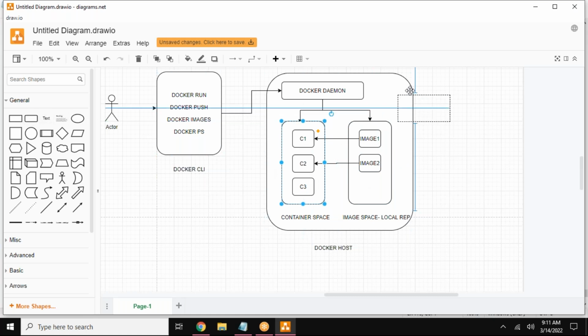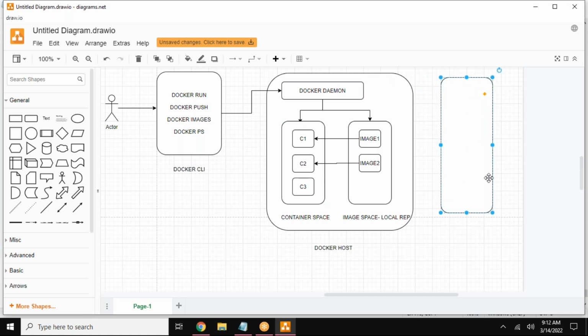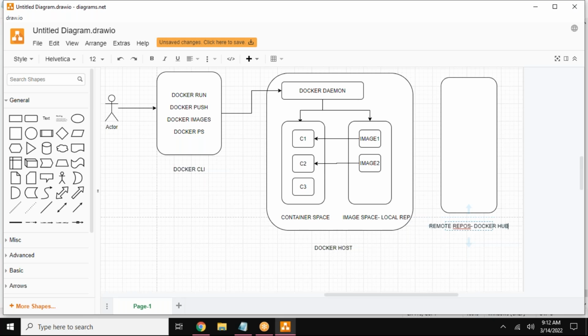For that reason, I can have one more extra tier in here, which is my remote repository. We have a remote registry, or remote repository, which is Docker Hub. Docker Hub is the one that contains all your base code. I'll show you that sometime.